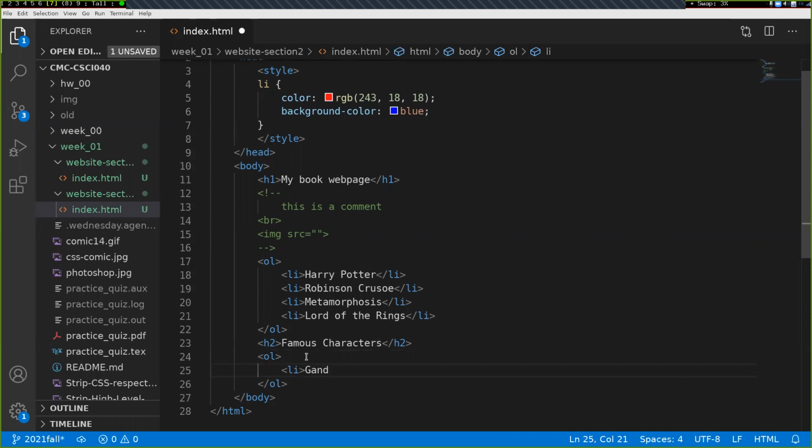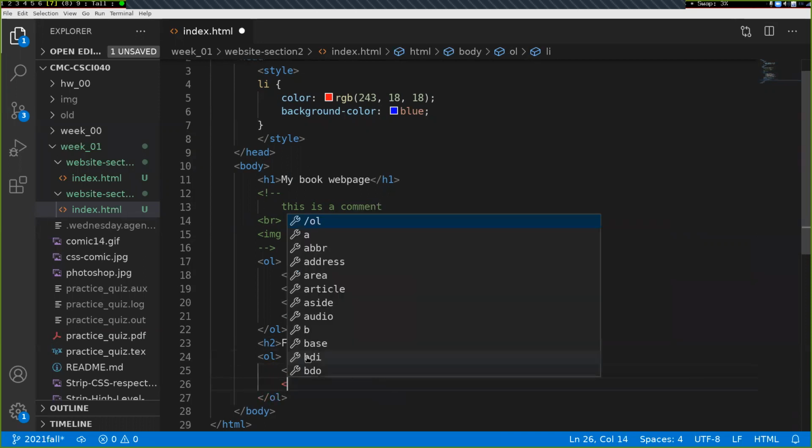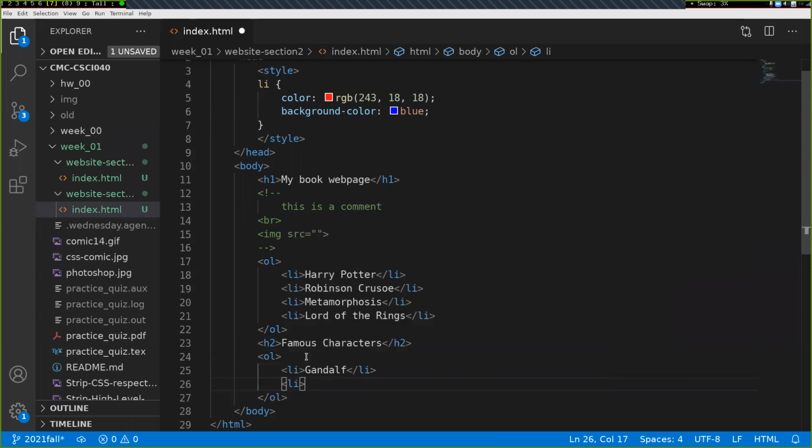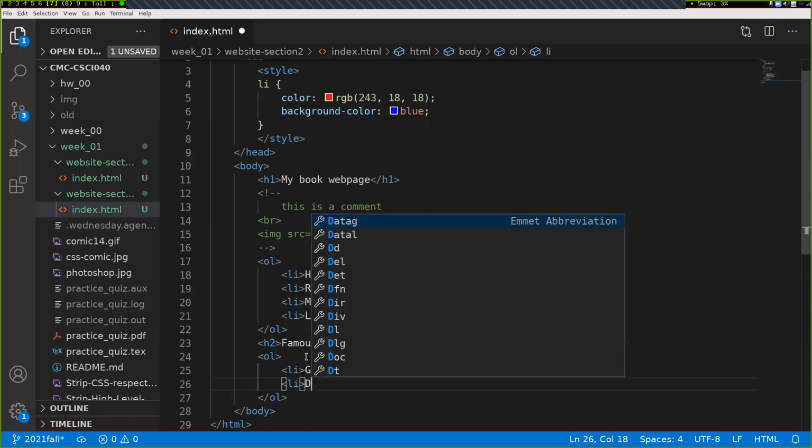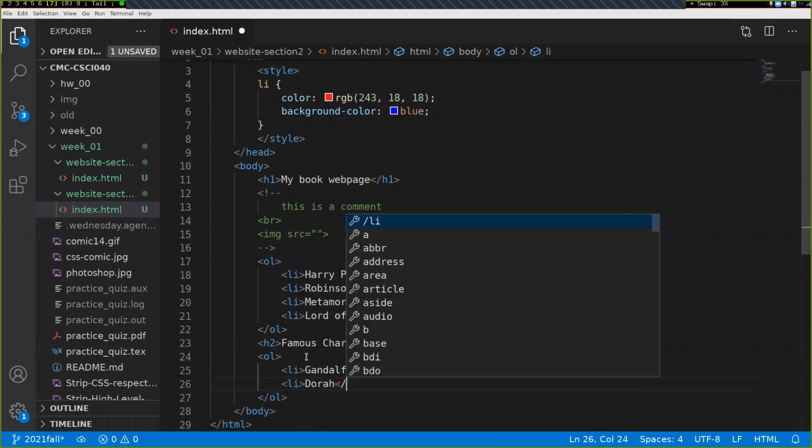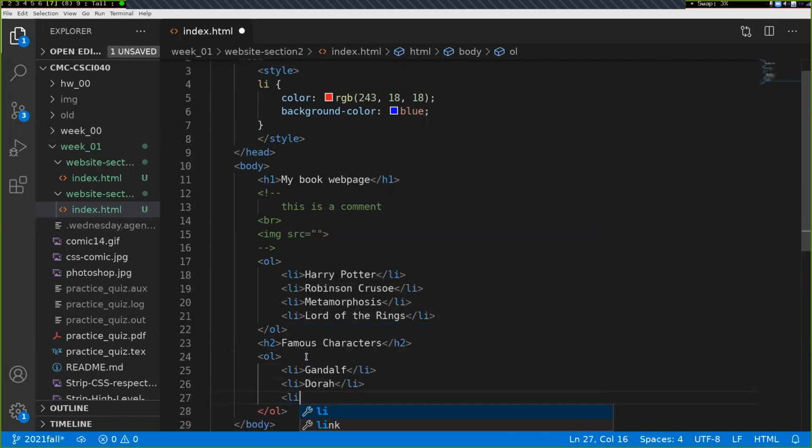Gandalf. Let's get another one. Dora. Who? Dora. Wait, are we talking about this specific book? Any books. I just can't hear you. I'm sorry. Dora. D-O-R-A-H. Another one. One more. Voldemort. Sorry, I can't hear you. Voldemort.